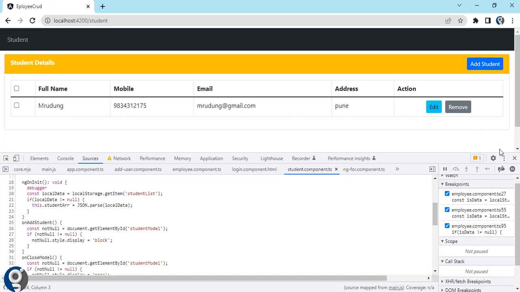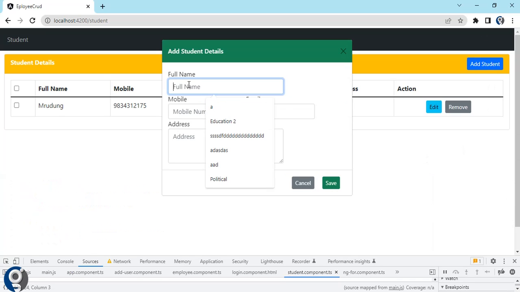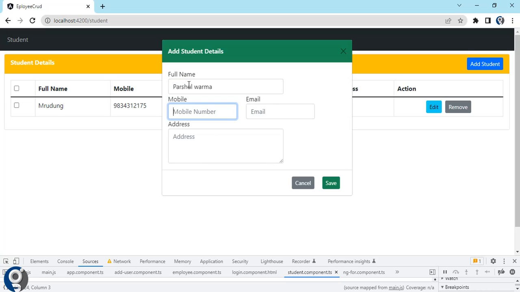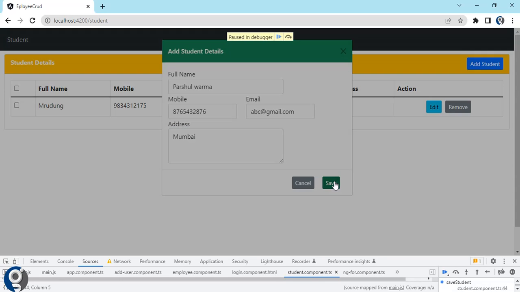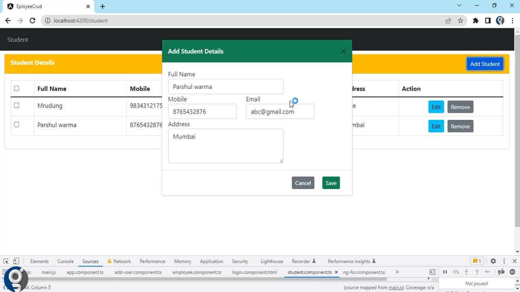Let's try to add one more record. Then we will see the edit and the delete one. For that purpose only, we are adding one or two records. Let's add one more. Now you can see on click of add also, again we are getting the same data.